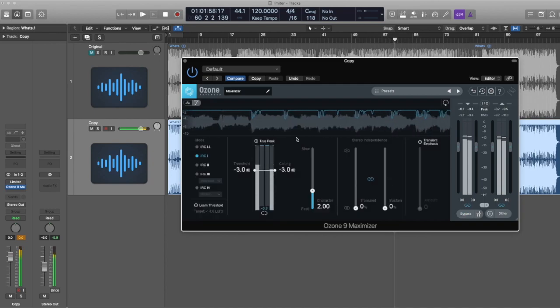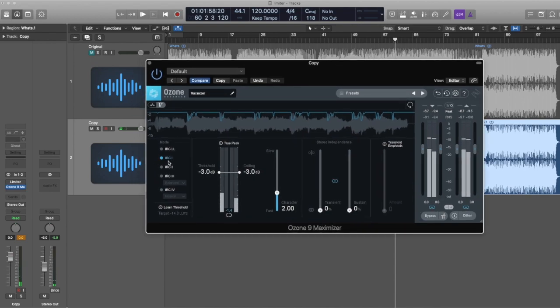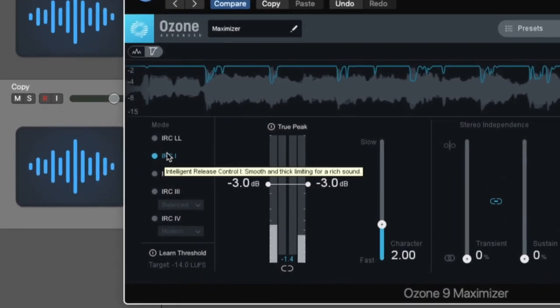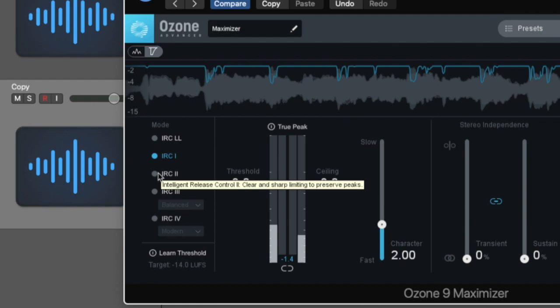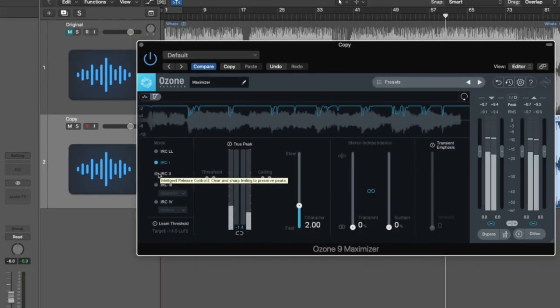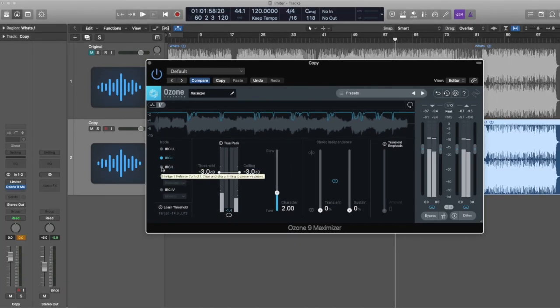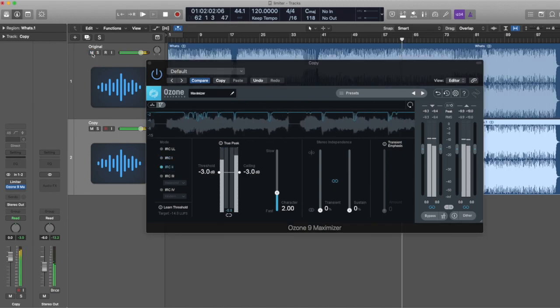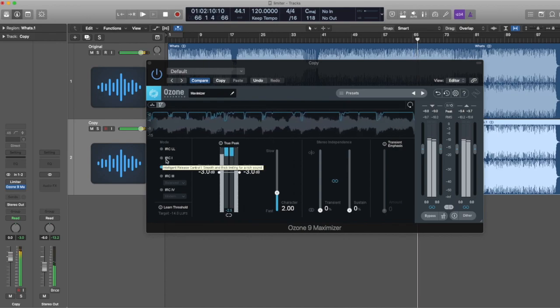Alright, now there are some limiters like this one that you may have different release modes, and it's interesting. It's like changing your limiter. Look, if I change to the mode 2, number 2, it sounds different. Look. This mode creates another kind of distortion. It's different than using the IRC1.